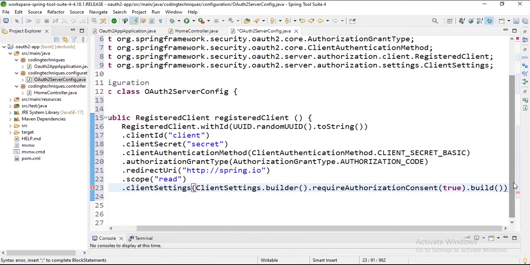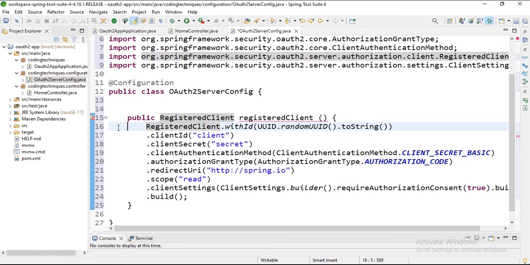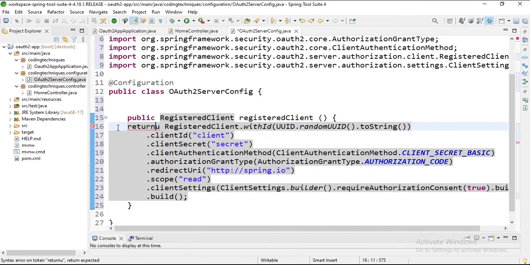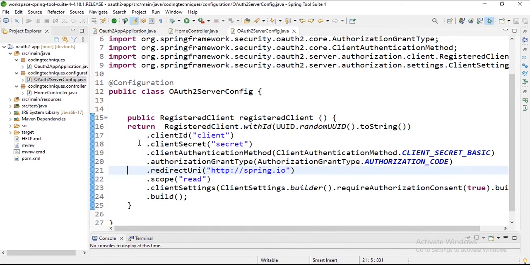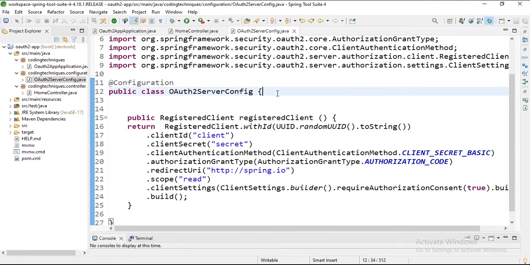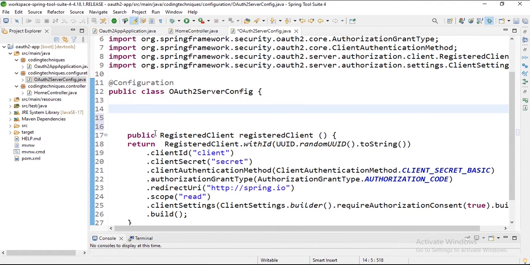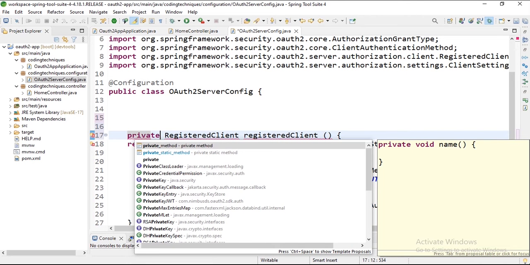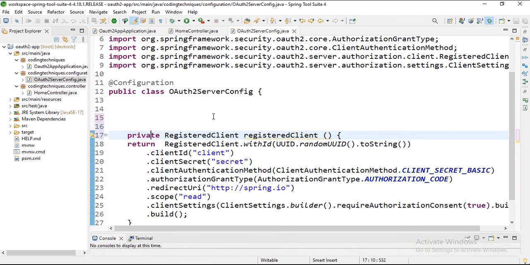So we have this, and then let's call the build method. So we will return, let's return this. Okay, so we finished building the registered client, and let's set this to private because it is only accessible inside this class.